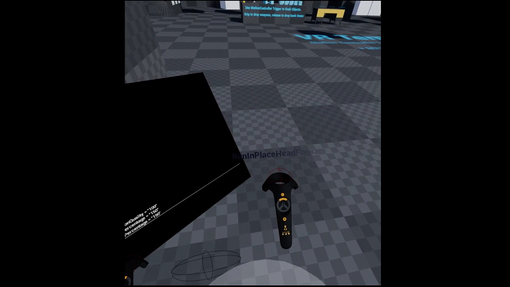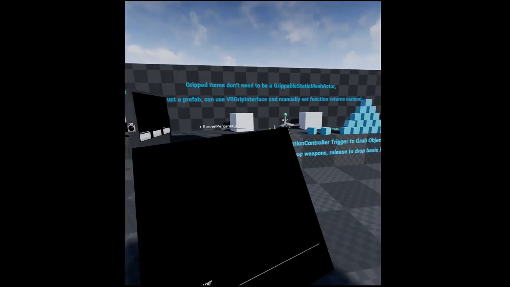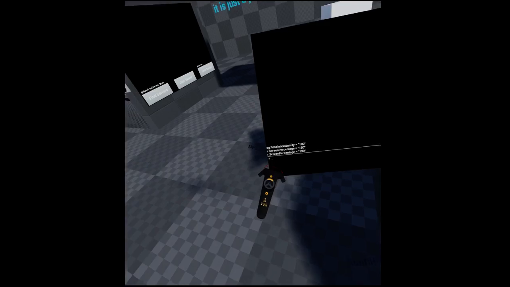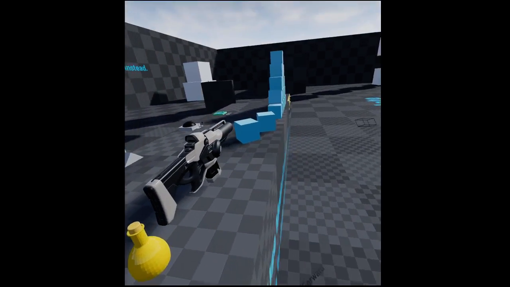Climbing mode. Run in place. Okay, so we'll run over here and put that there.